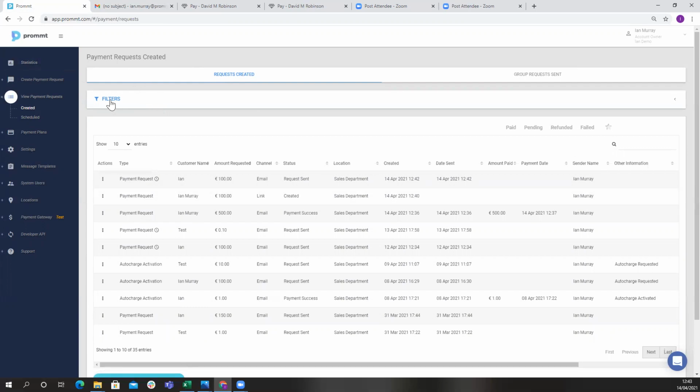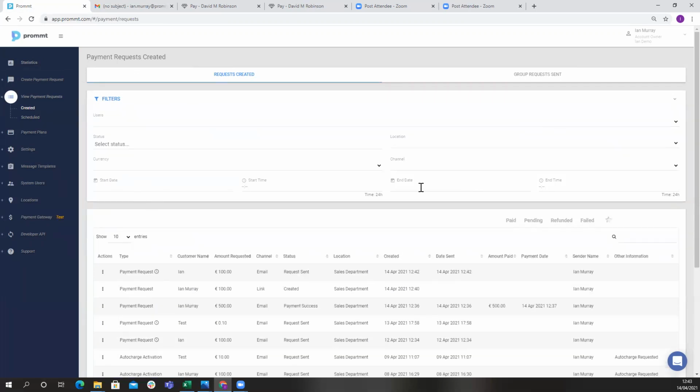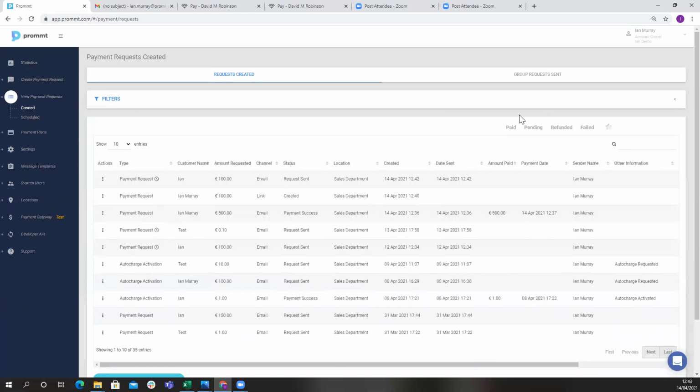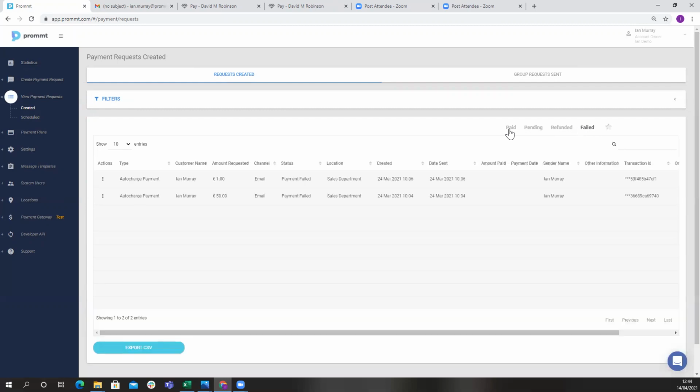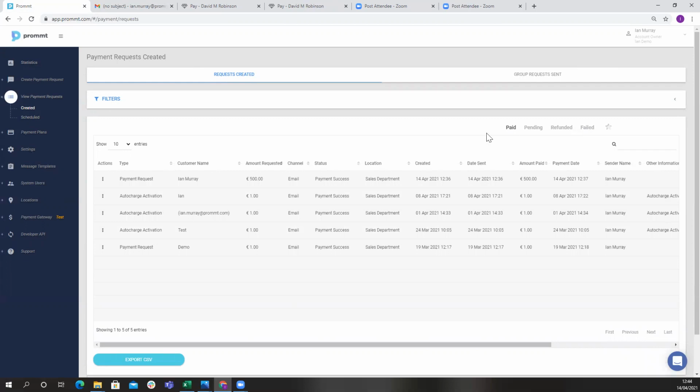We have enhanced filtering here. If you click filter, and 30 days is not long enough, or you want to run this data for the last few hours, you can put a start and end date and time. You can also filter for what user put it through, what location was used, the status of the payment, and the channel. But what I use mostly are quick filters. Up here, if you click paid, pending, refunded, or failed, it'll apply the filter for the last 30 days. We also have a search bar up here: if you type in either the customer's name or any of your custom fields, such as invoice number, they'll come up straight away.